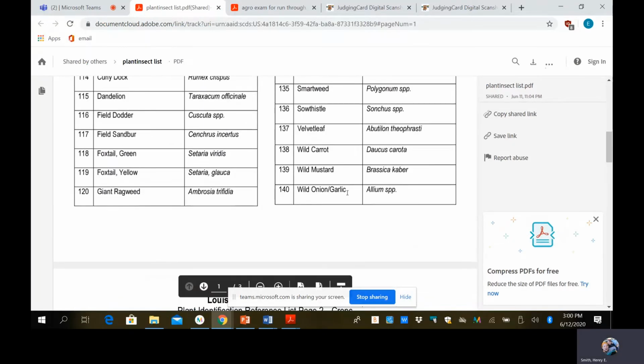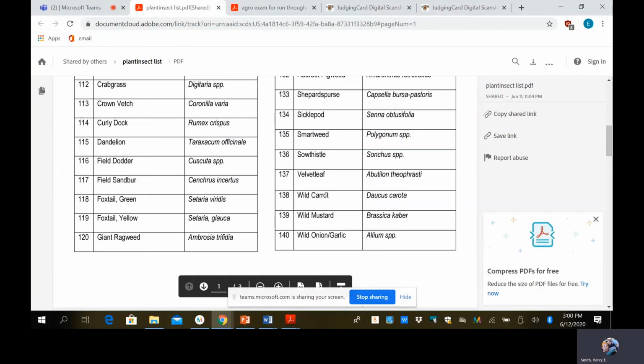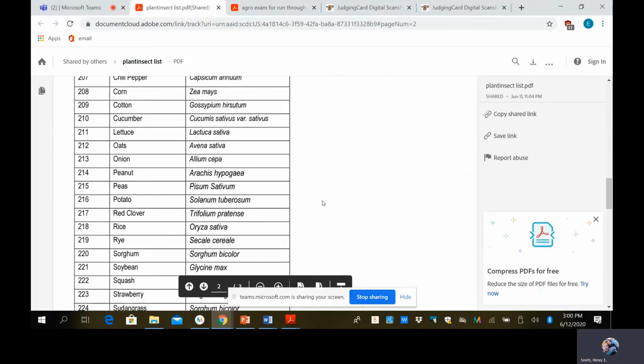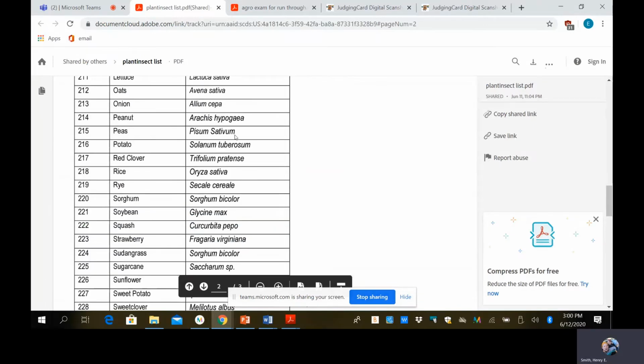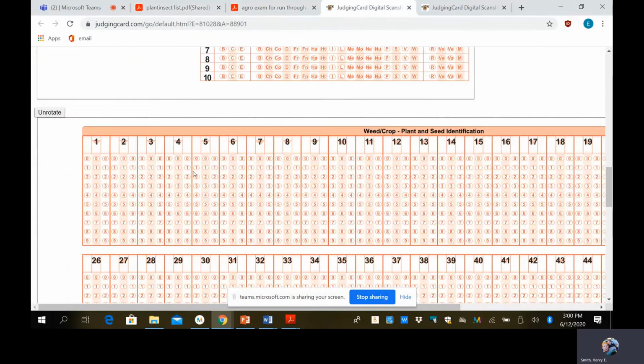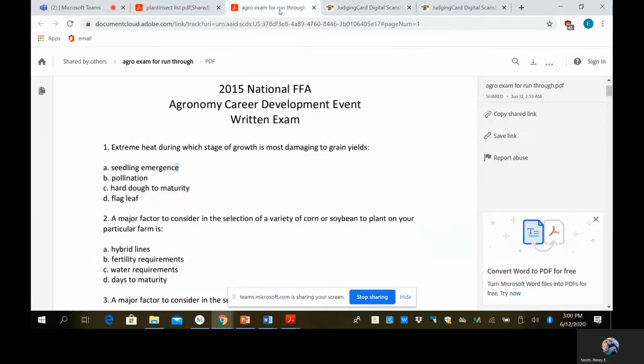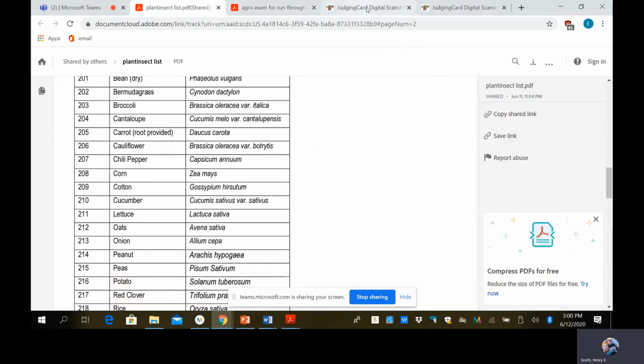Watermelon is not even a choice. Okay, let's pretend that number 1, or maybe it was. Yeah, it's a choice. I thought it was. It's on the crop list. Watermelon is 231, so I have to flip back over to the digital card and bubble in 2, 3, 1 for number 1. So students can toggle back and forth.